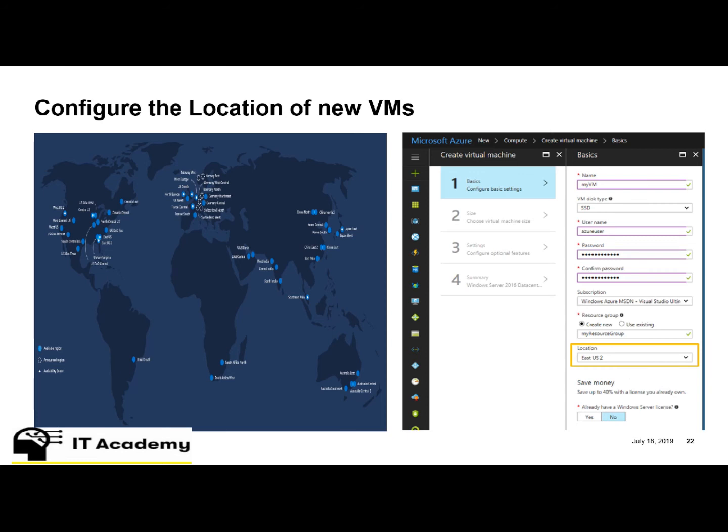There are lots of T's and C's about software assurance rights. There's lots of T's and C's with Microsoft licensing. If you're in any doubt at all about that, speak to a licensing specialist. If you're under any doubts, click the no option to already have a server license. It will mean your burn rate or your cost for that virtual machine is what it says on the tin. It's not going to get any more expensive. You're just not going to get that saving. But you can guarantee you're going to have a license for it.